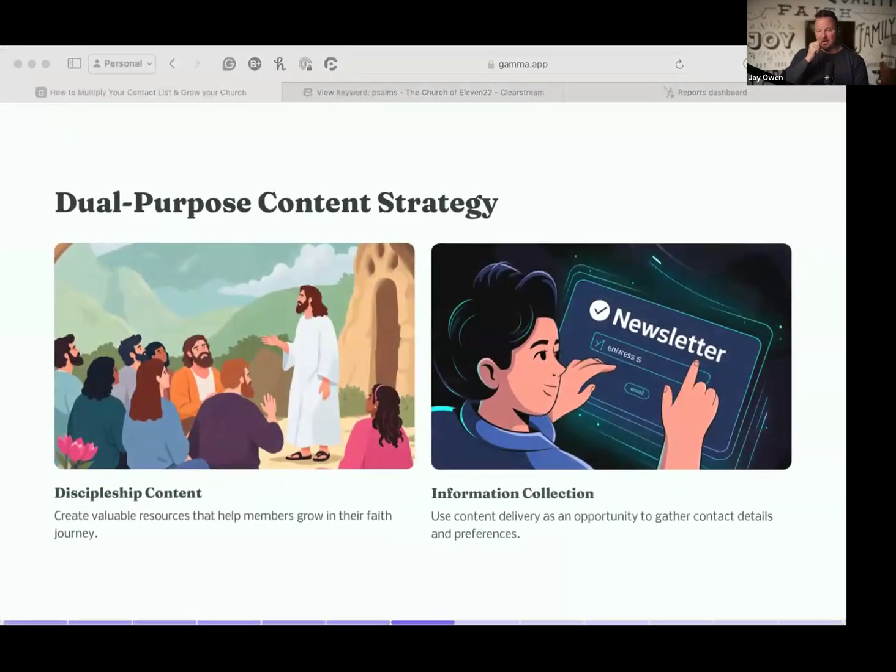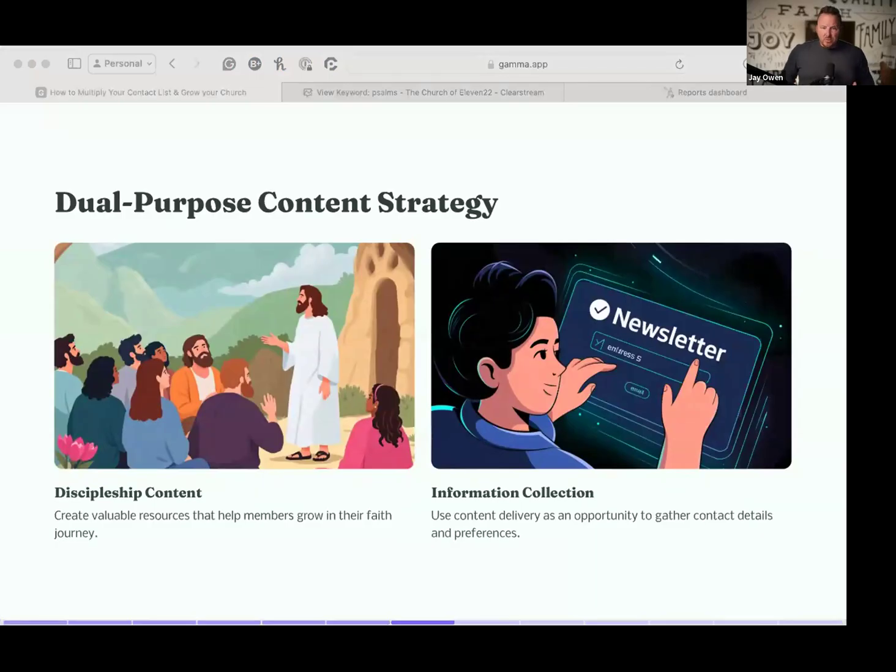I talked about this a minute ago, but I'll say it again. One of the beauties of a good content strategy at a church is it is a dual-edged sword. It's dual-purpose content. It is discipleship focused to create valuable resources that help members grow their faith, and it's information collection so that those of us on the communication teams can reach out to people to actually make a connection, which makes a big deal.